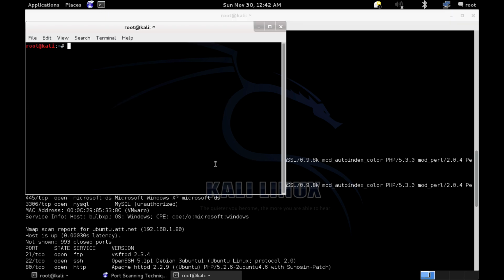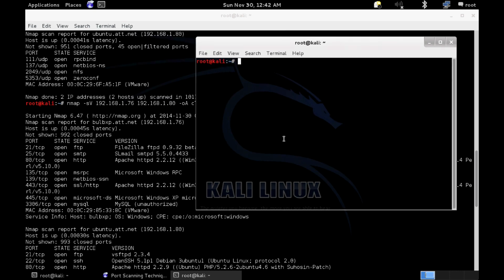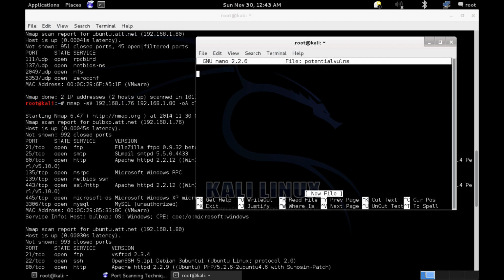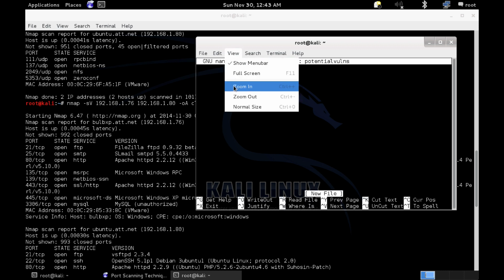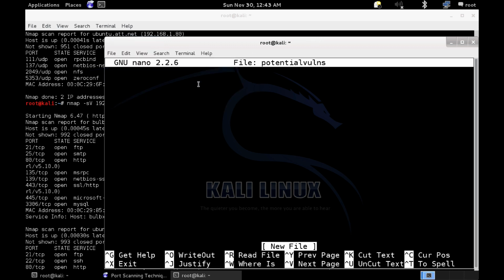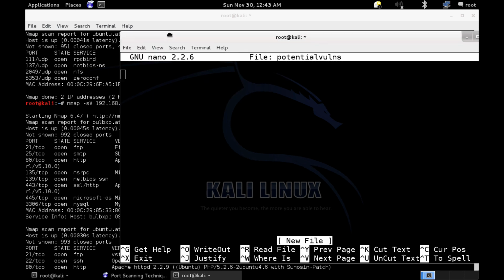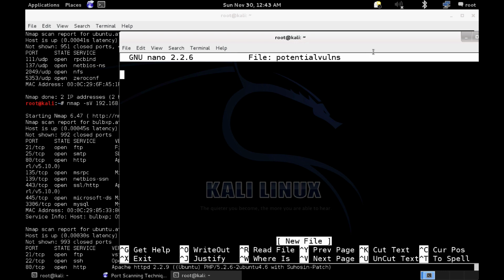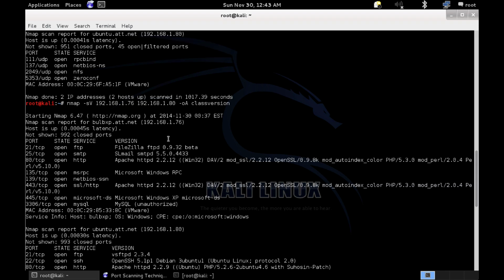So, I'm just going to open up another terminal here, and I'll just call it potential vulns. And I'll make it a little bit bigger. And so let's look at our versions. So let's get rid of that. So we've got, say here, VSFTPD 2.3.4.